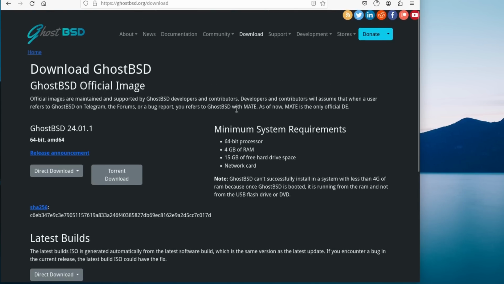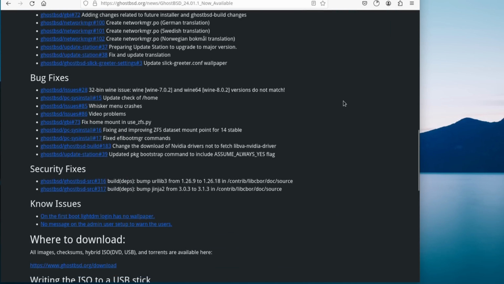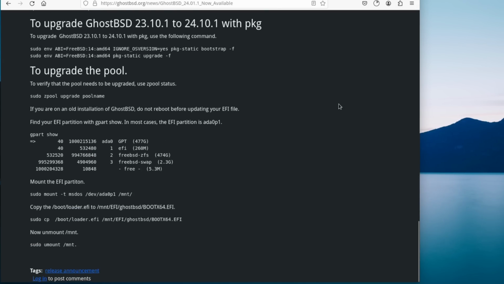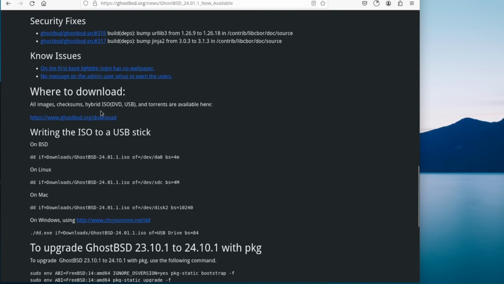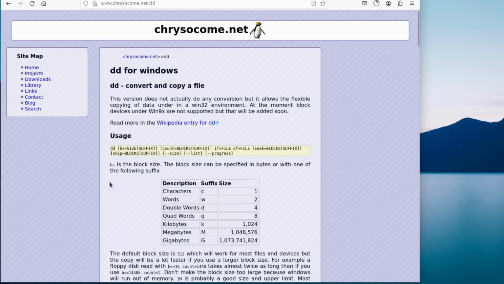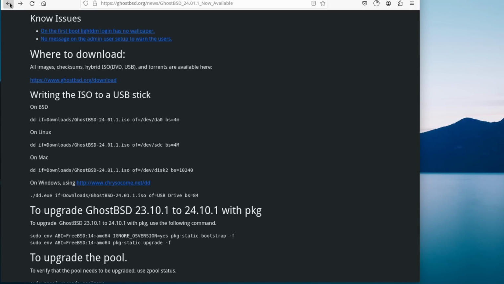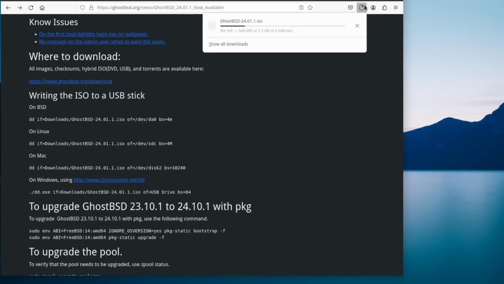And there's minimum specs, which, you know, they have to put, but I don't think many people run it so low these days. And there's all your bug fixes, etc. How to upgrade. And we will be needing this in a bit, where it tells you how to write the ISO to the USB stick, including on Windows as well. So you could use Etcher or you could use DD for Windows, which blew me away because I had no idea you could get DD for Windows. It's a mad world, isn't it? I'm flabbergasted by that, but there you go. So it shows you how to use DD on BSDs, Linux and Mac. So we'll just fast forward this bit.